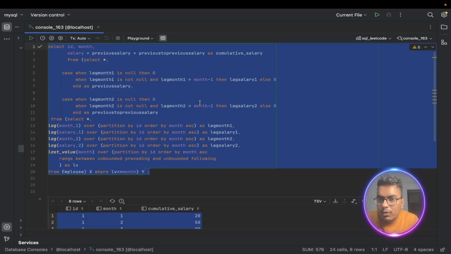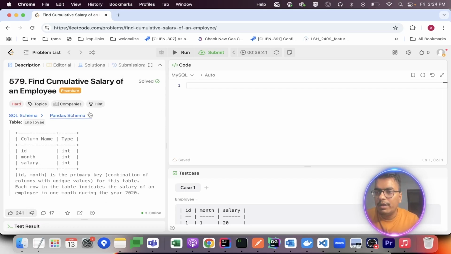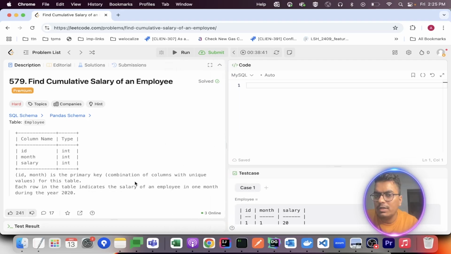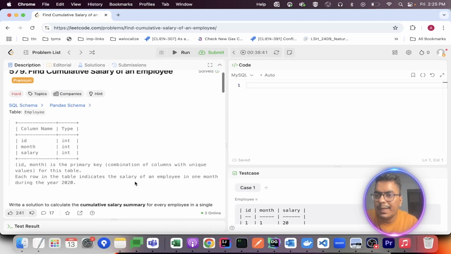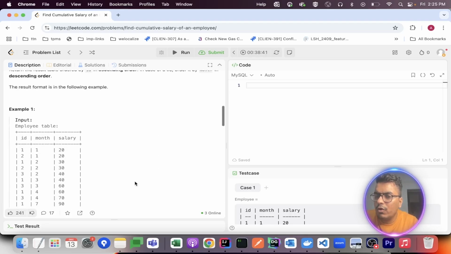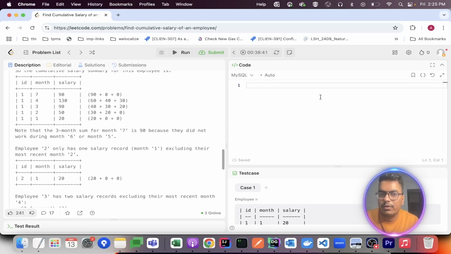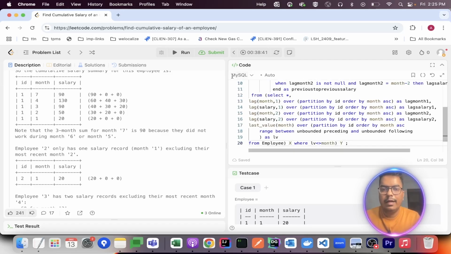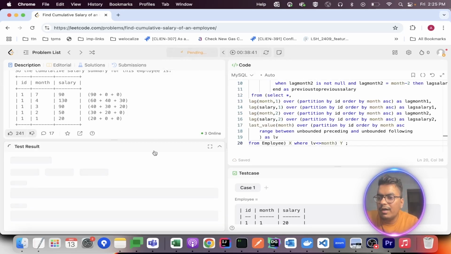Now let's go to LeetCode and try to submit this solution. I am in LeetCode and you can clearly see this 579 question is marked as hard. It's a premium question, of course. If you do not have premium LeetCode, then you will not be able to see this question, but I have explained this question very nicely, so you can follow along in the Excel sheet itself. Let me run this query for test case number 1 to check for syntax errors.